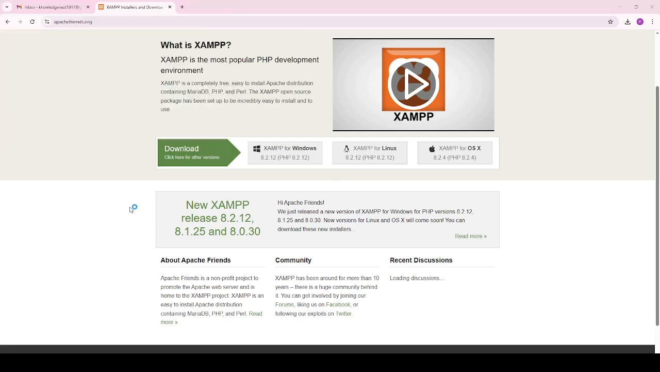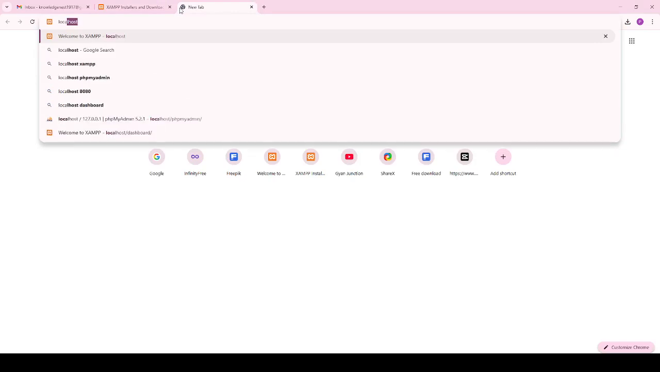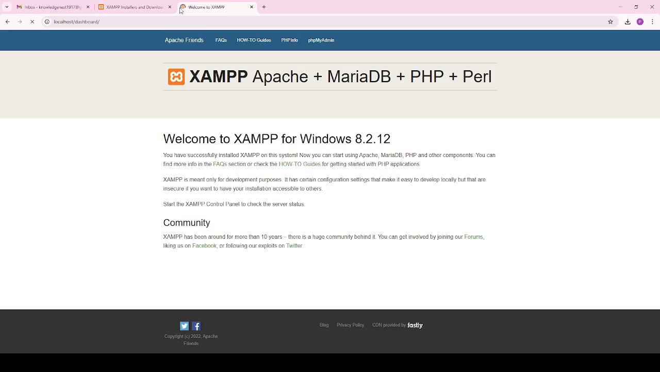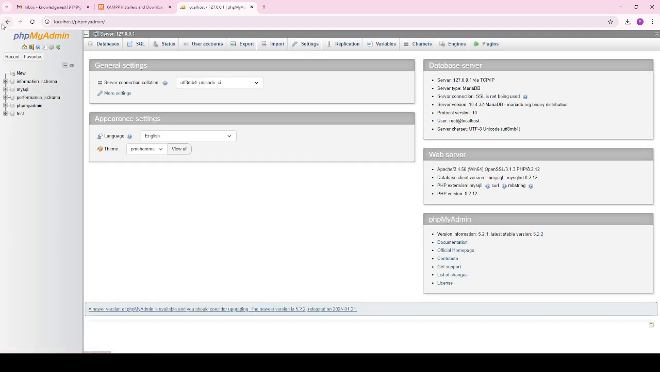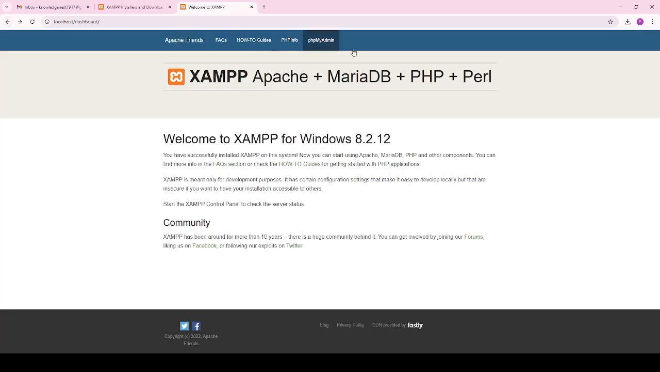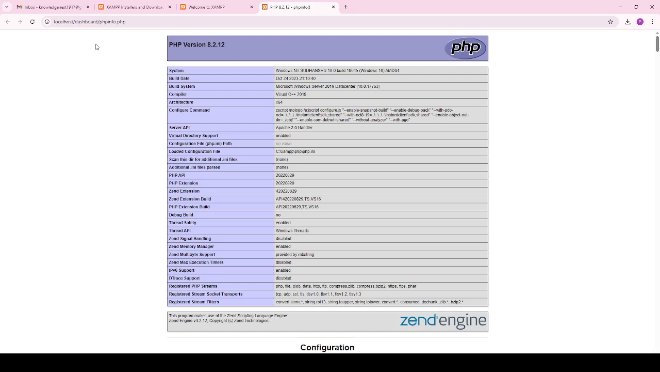Now once again we'll go to the browser. We'll have to check for localhost. This is the XAMPP dashboard. It means installation is successful. You can check the phpMyAdmin. Yes, it's perfectly working. You can check the PHP info page. You can see PHP version 8.2.12 is installed.